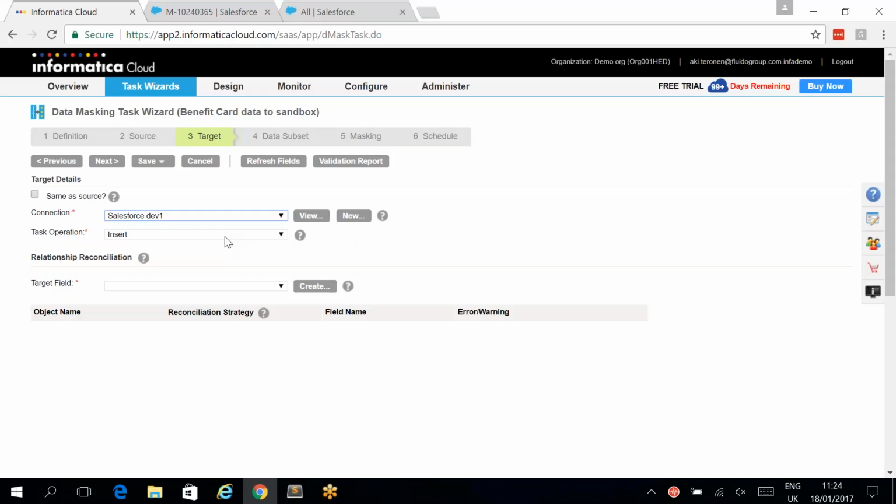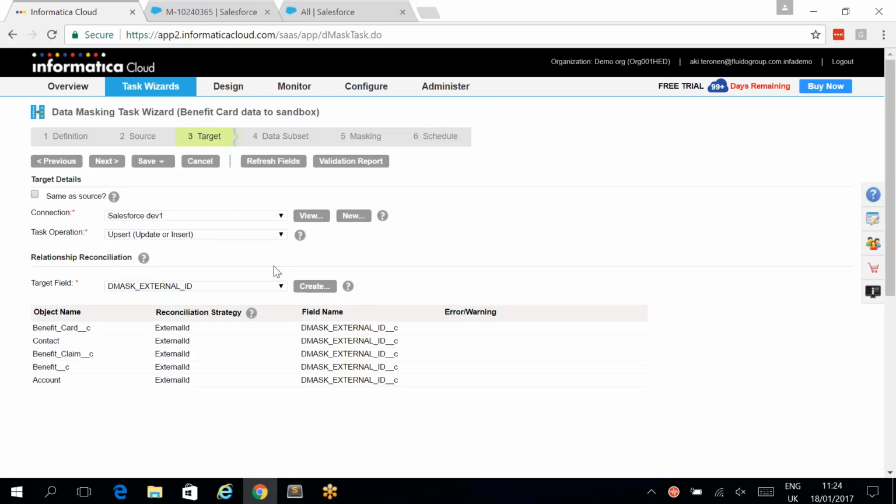The next important point here is to choose whether it's insert or update or upsert. Upsert, obviously, in my case would be the best if I would like to repopulate the data, let's say every week. So I wouldn't create duplicates in the system, but it would always update existing and insert new ones. I also choose a relationship field to relate the child records in the system. This is something that Informatica Cloud takes care of. So it actually creates external ID fields behind the scenes for the load.